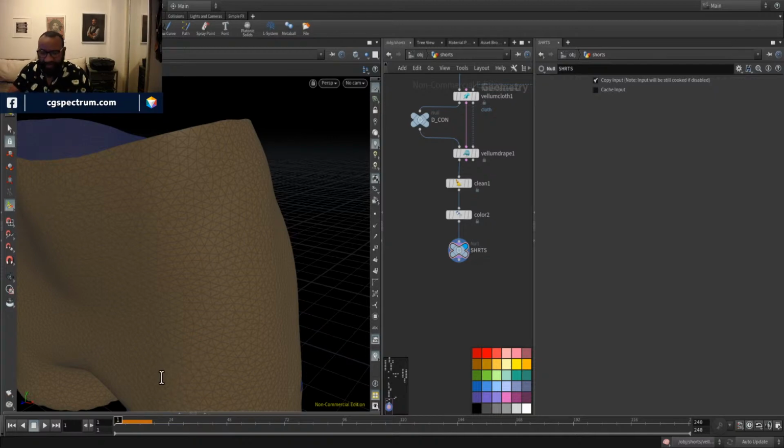And I'll call this shorts example .obj. And let that write out. Okay, so I'm going to pop over to ZBrush real quick.